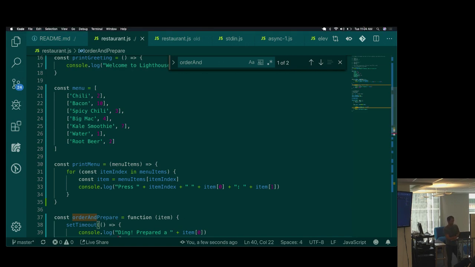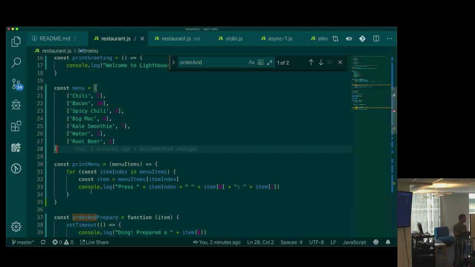I don't think I'm going to do that right now. But if you wanted to expand past this example, that might be something interesting to think about. How do you queue up stuff and then maybe press enter to submit an order? Stuff like that.